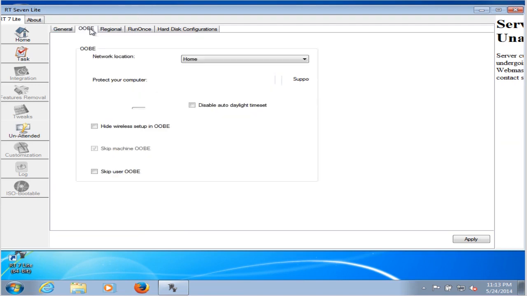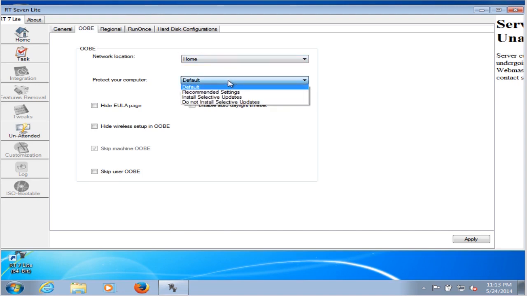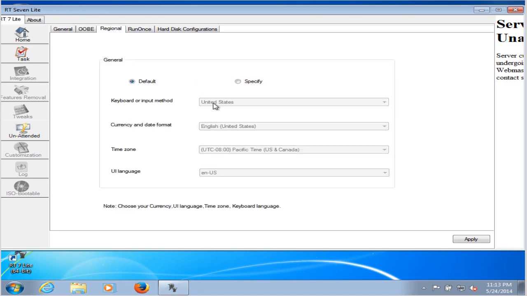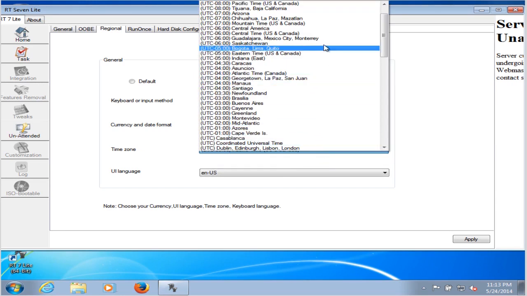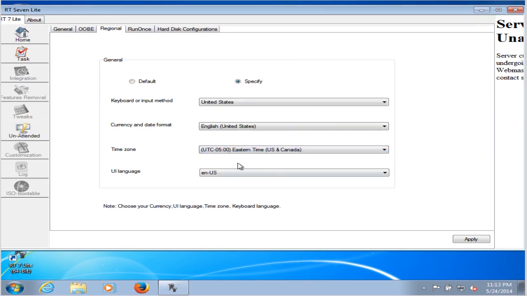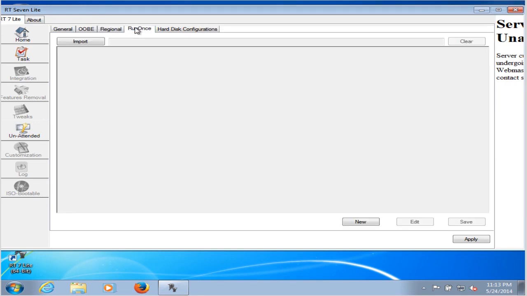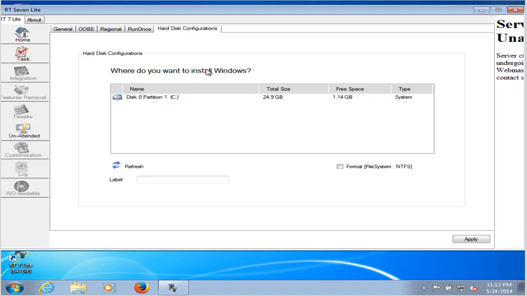If we go to the out-of-box experience tab, the network location is set to home. We're going to leave the updates alone for now. We'll hide the end user license agreement, hide the wireless setup, skip the user out-of-box experience, and we can go to the regional tab. Let's specify the time zone. In this case, I'm going to choose Eastern Time. I'm going to leave Run Once blank, as well as the hardware configuration. And click Apply.